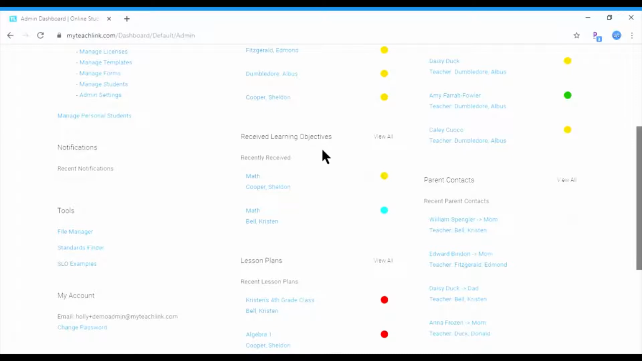For the SLOs, when teachers have submitted SLOs, they will show up in this list so that you can keep an eye on any activity that's going on there. Again, you also have a View All button for anything throughout the year.